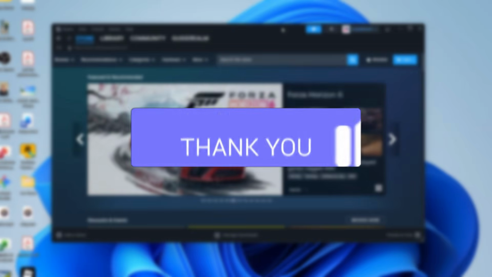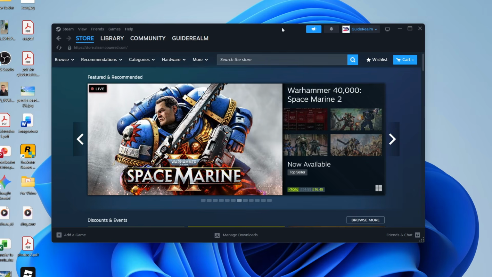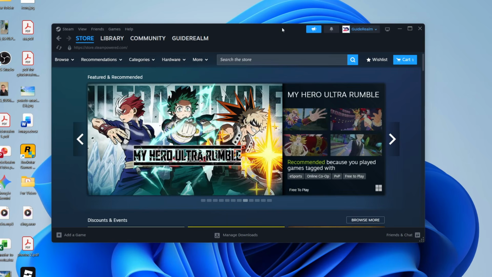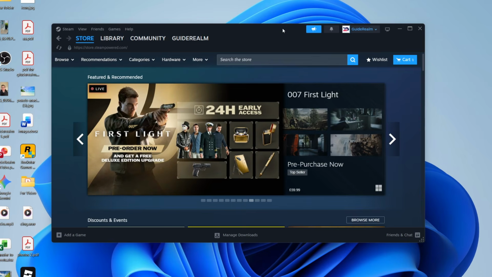For whatever reason you want to change your Steam password, we're going to guide you through how this can be done, or perhaps you just want to go and change it for security reasons. Come into the Steam app as we currently are. You could also do this on the Steam site as well, by the way.